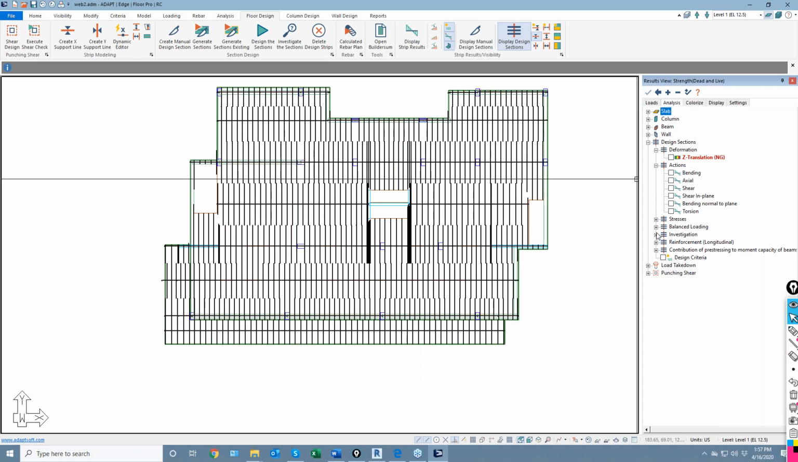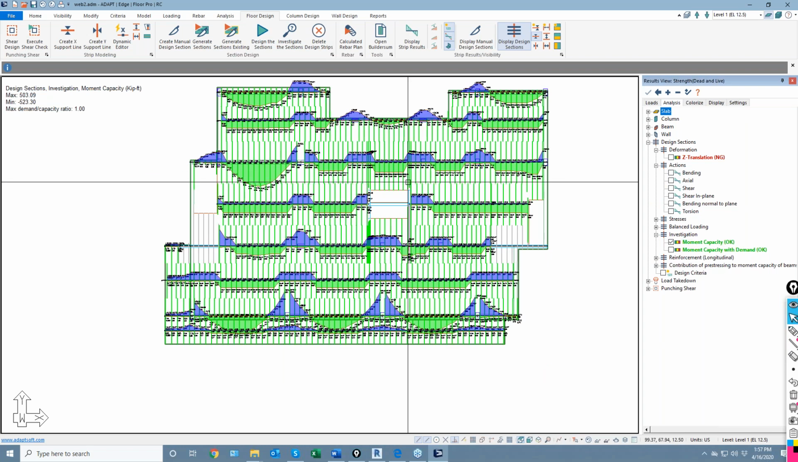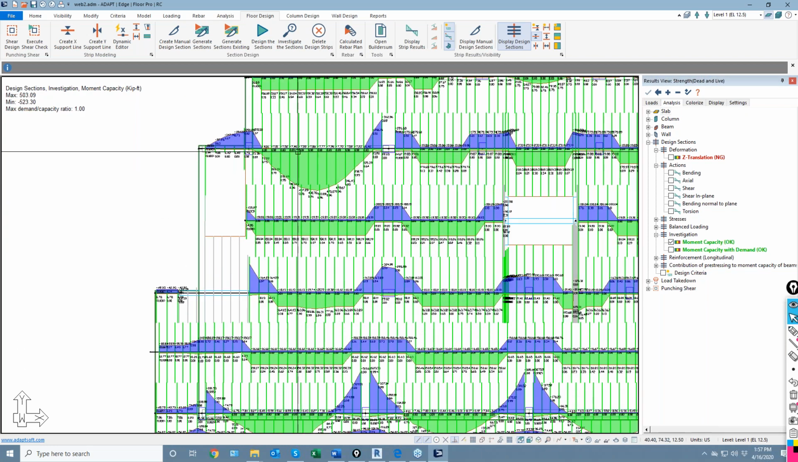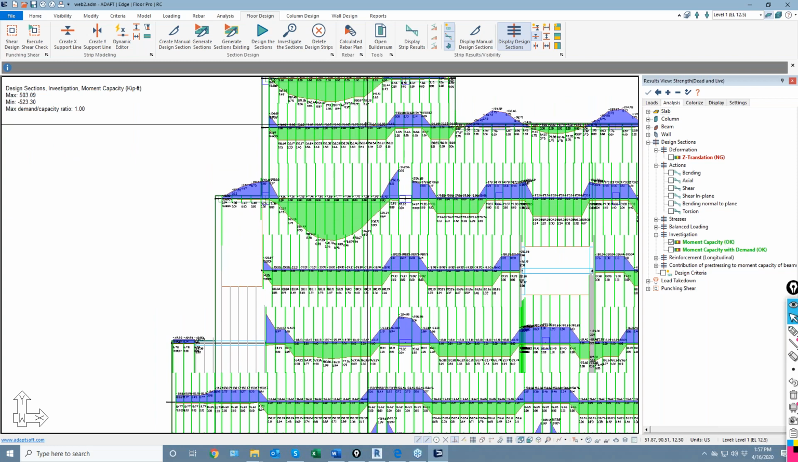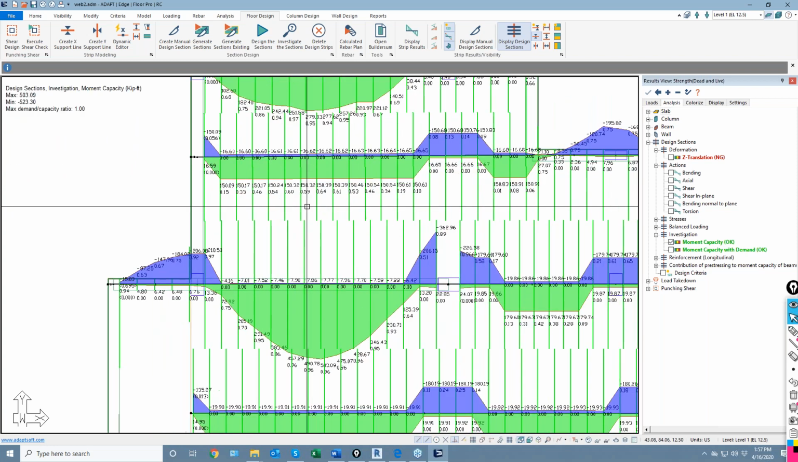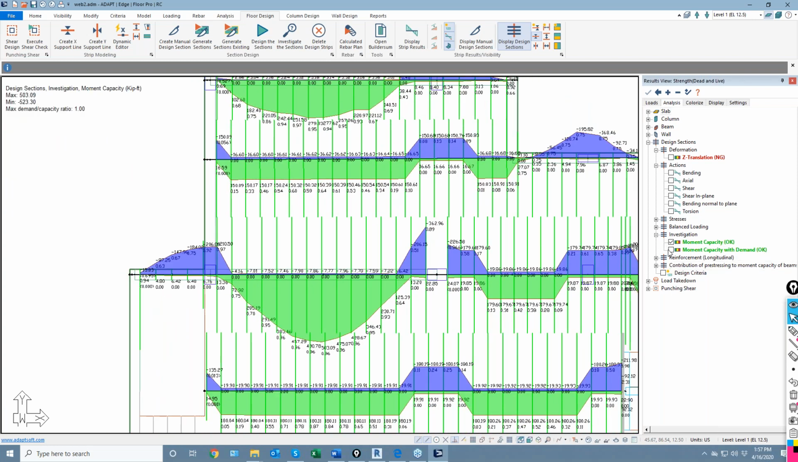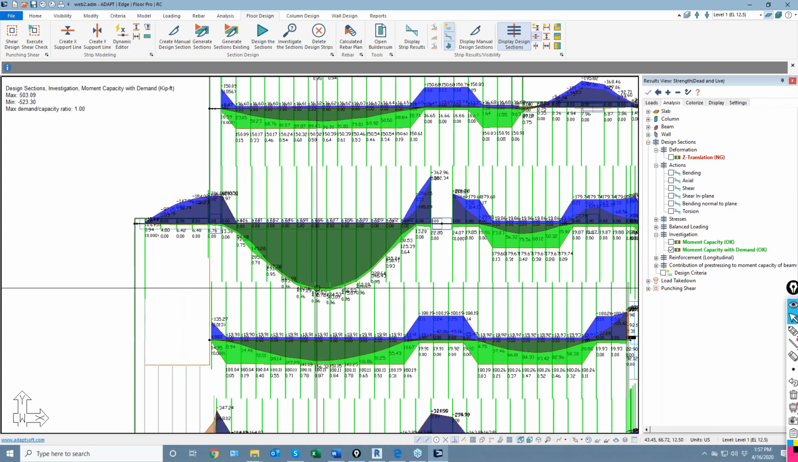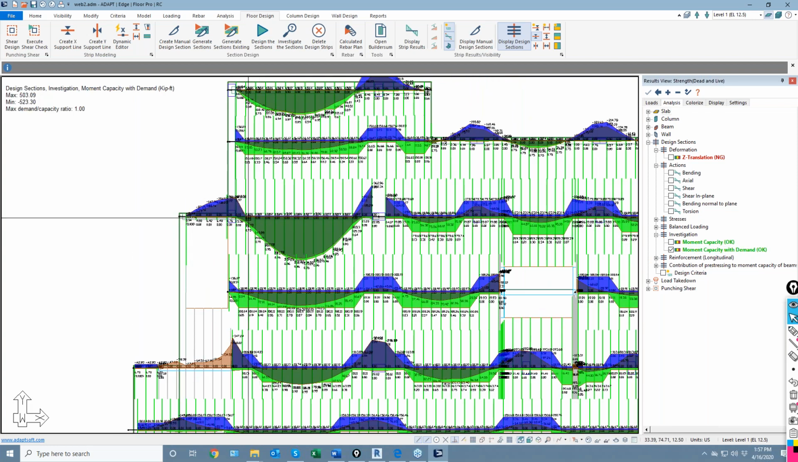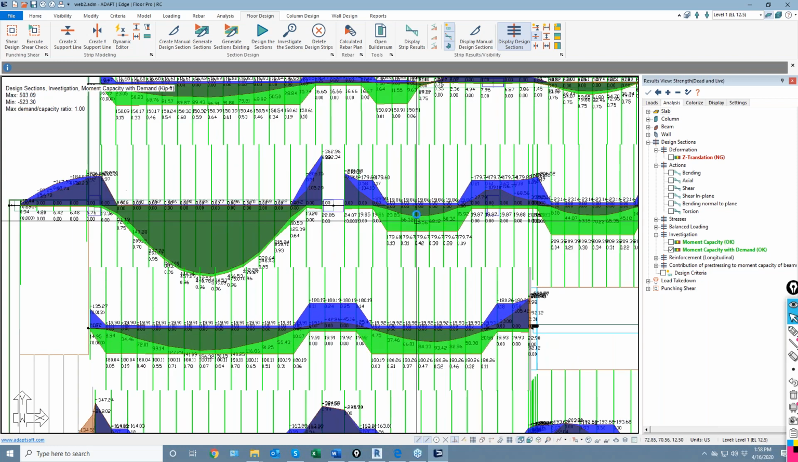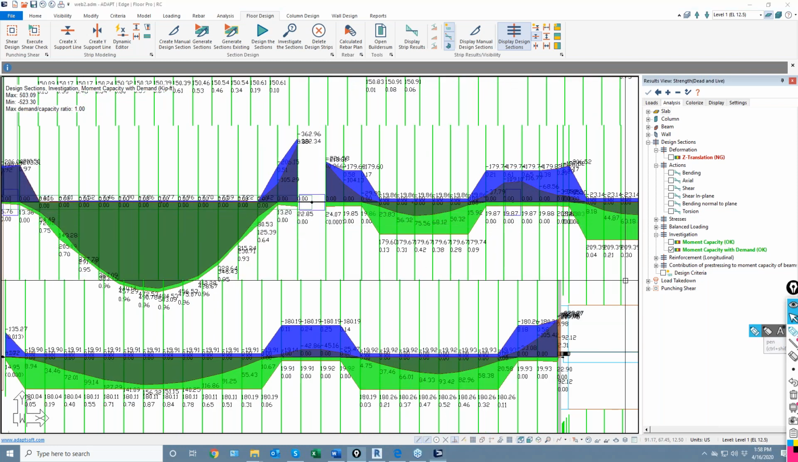Ultimately, we might be more interested in things like investigation. What is the moment capacity of my design strips? And this shows me the capacity curves for the strips. Green is positive capacity, and the blue is negative capacity. So you can see that if I turn on moment capacity with demand, the program is going to overlay the demand envelope on top of the capacity curve. So right here, for example, where we have these gaps, this would indicate that probably the minimum reinforcement controls the demand.